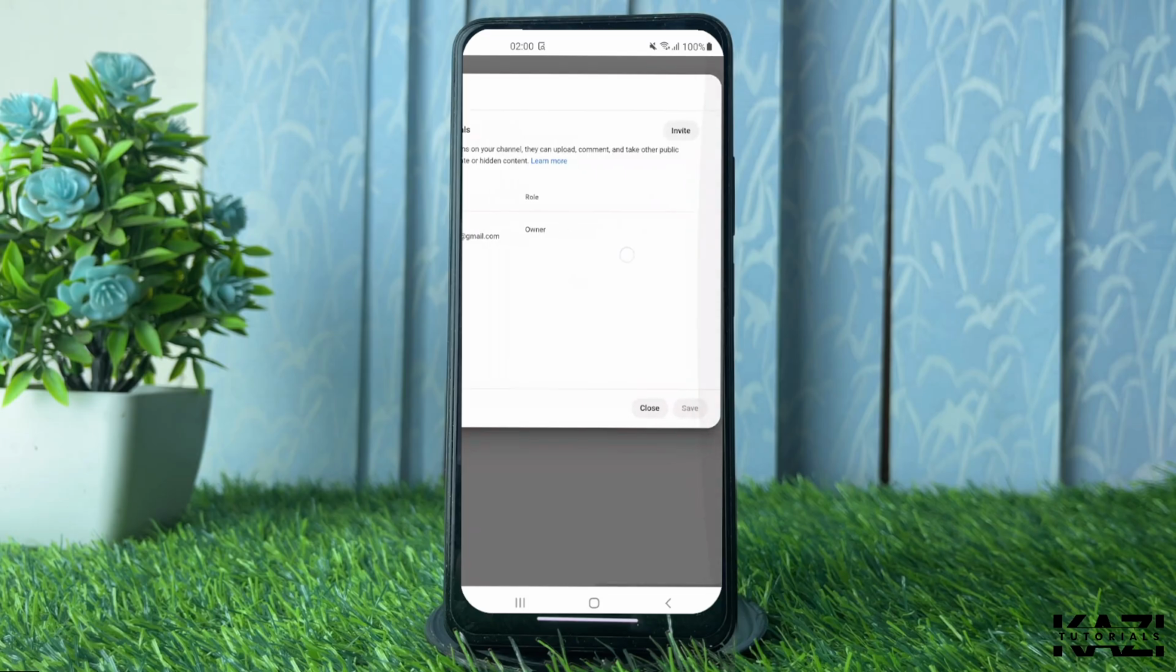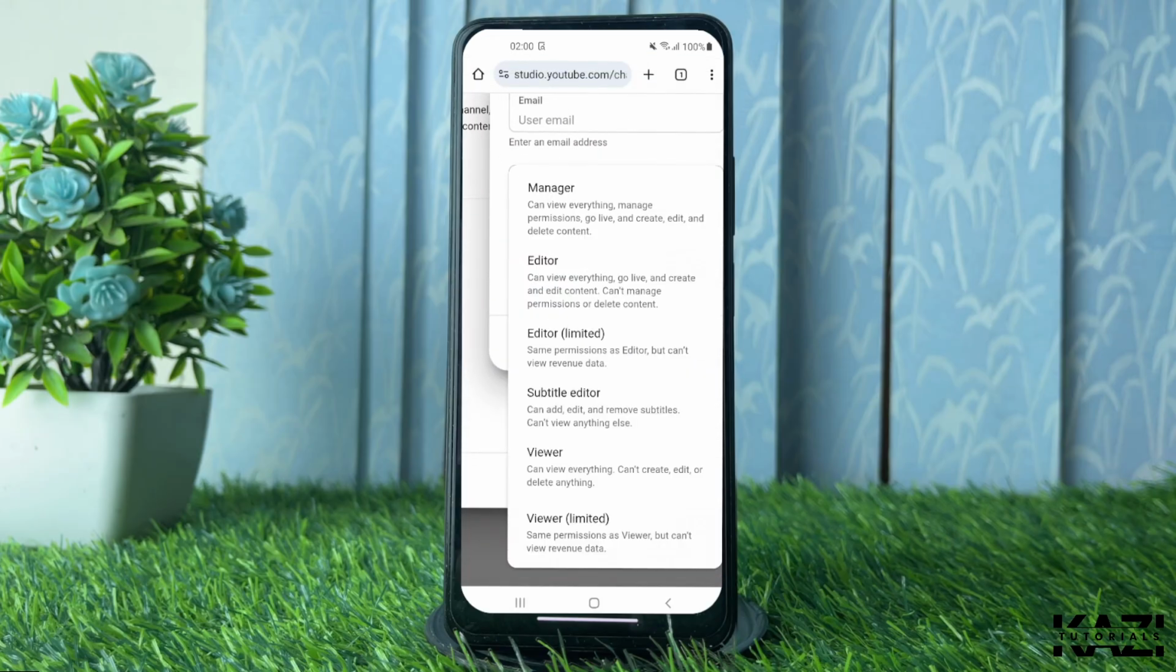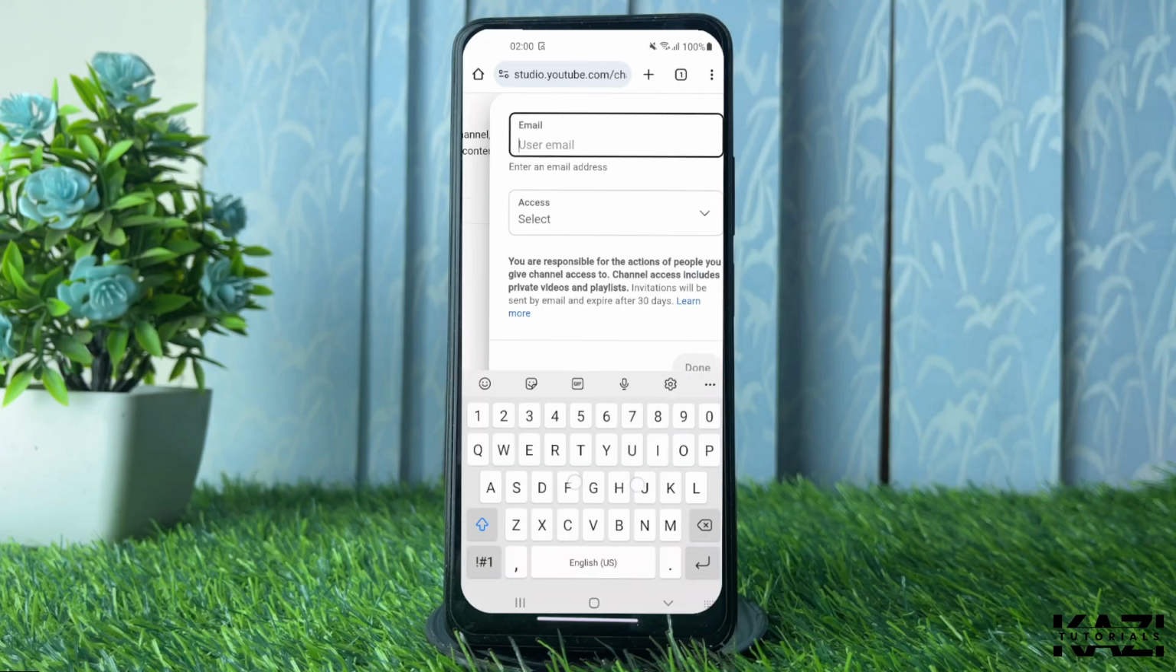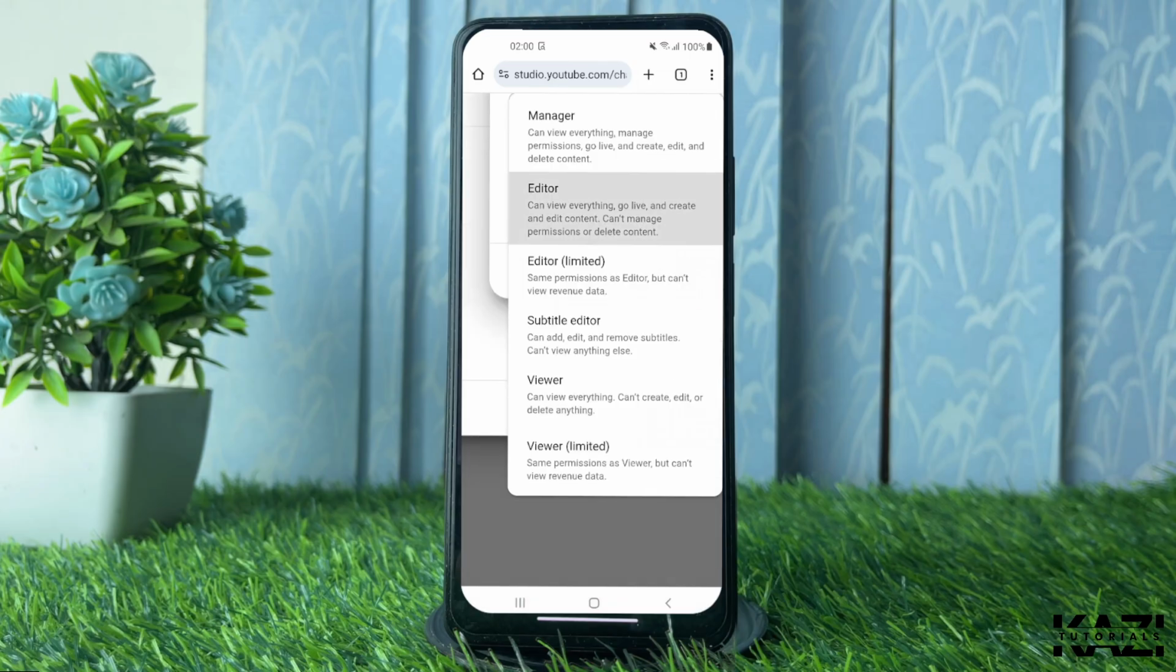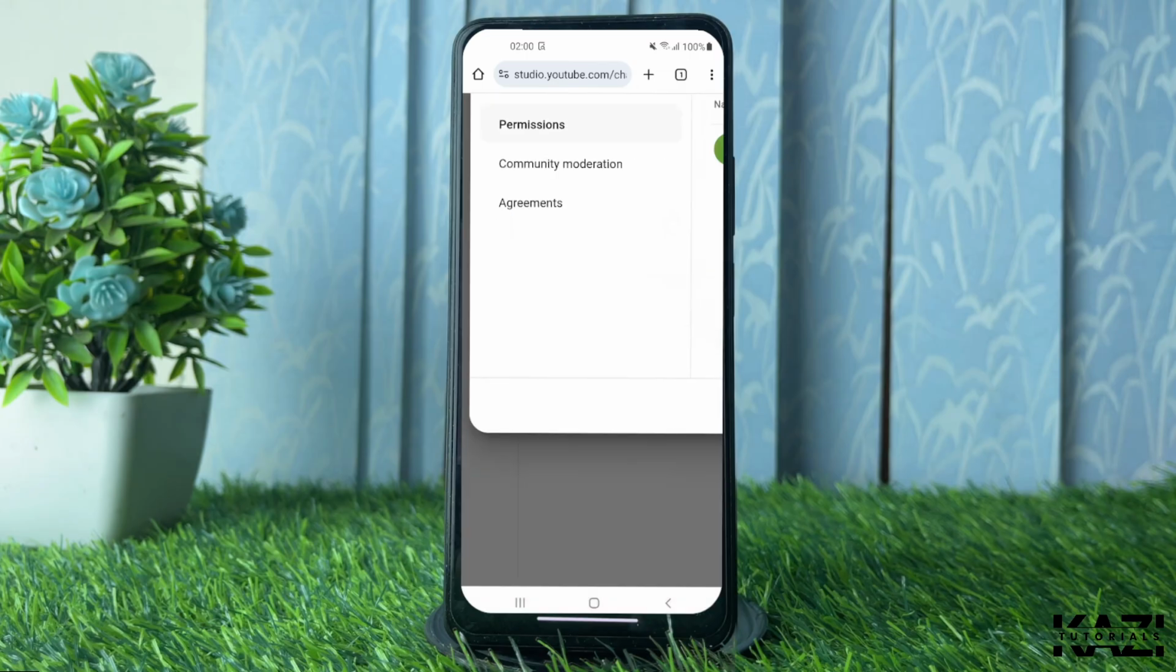So how you can do that is very simple. You need to go with the invite option first and write the email that you want to change to. So write it down like this. And after writing, you need to go with the access and simply go with the manager access. Now, once you have done it, you need to go with the done option right over here simply.